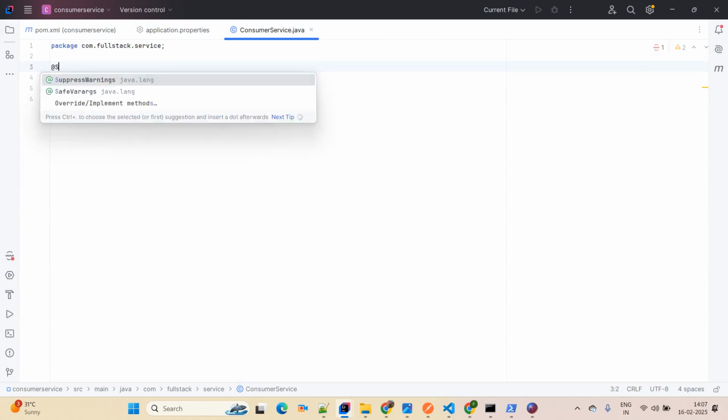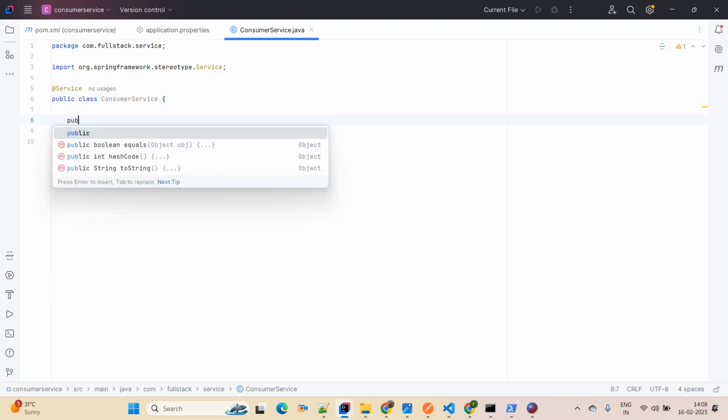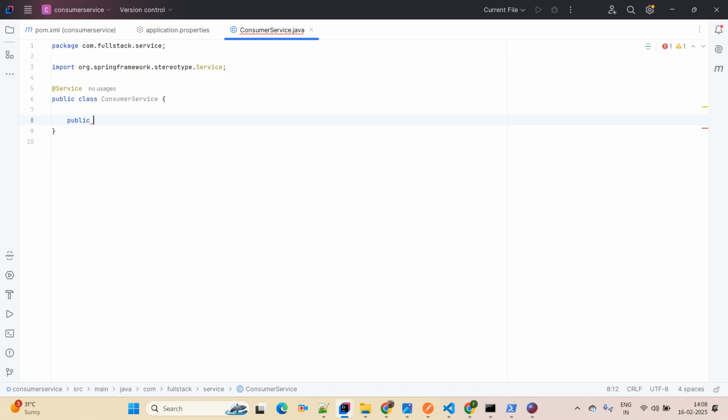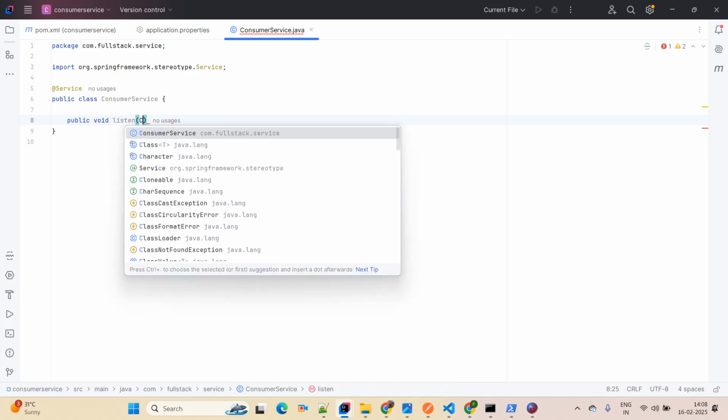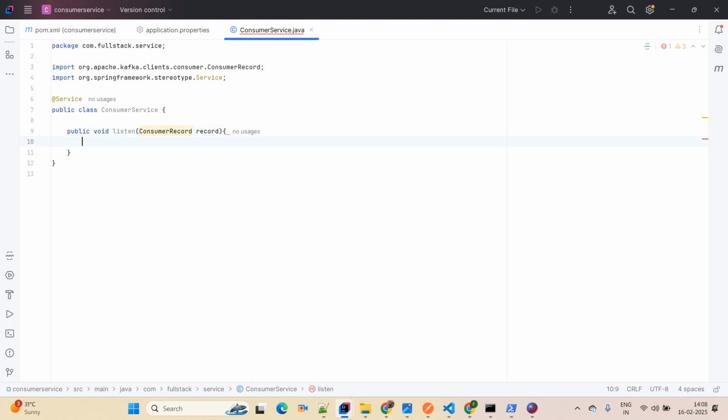Annotate with @Service. This is a mandatory annotation always for the service layer. Next we are just going to create the method. The method I am giving here will be public, with return type void, named listen, and inside that we are passing a ConsumerRecord, and you can simply say this will be record.